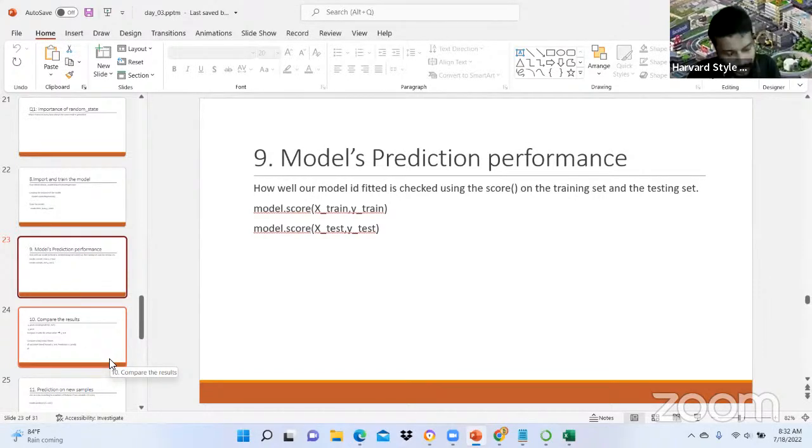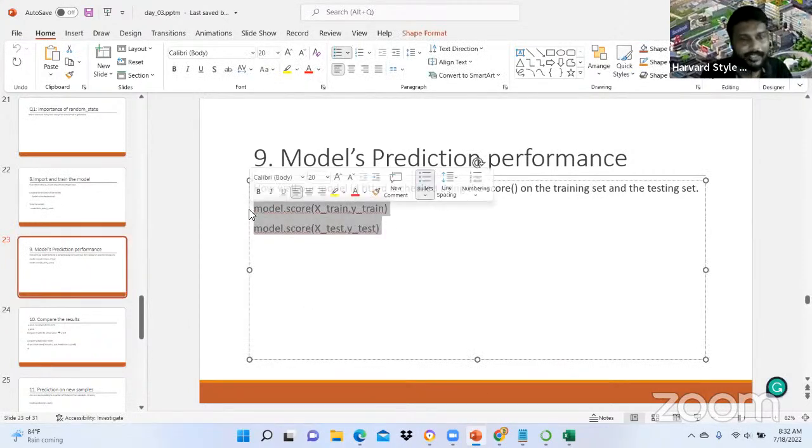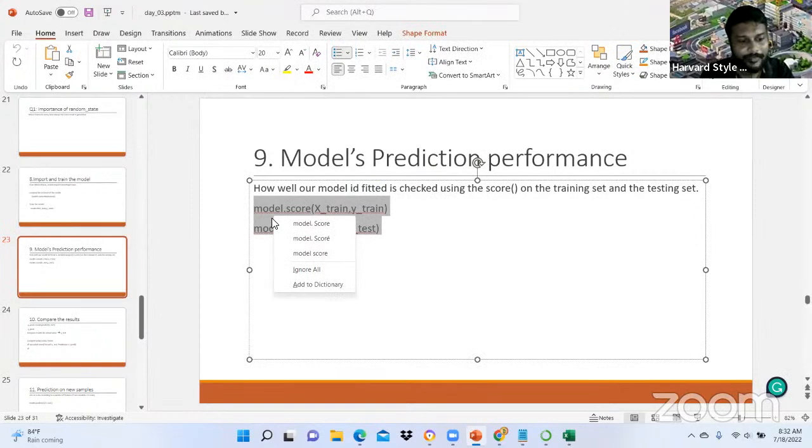So you can write model.score, X_train and y_train, and model.score, X_test and y_test. These things you want to take. Control C.